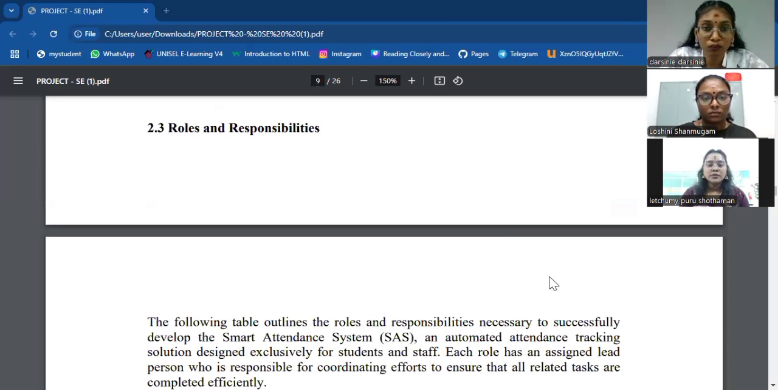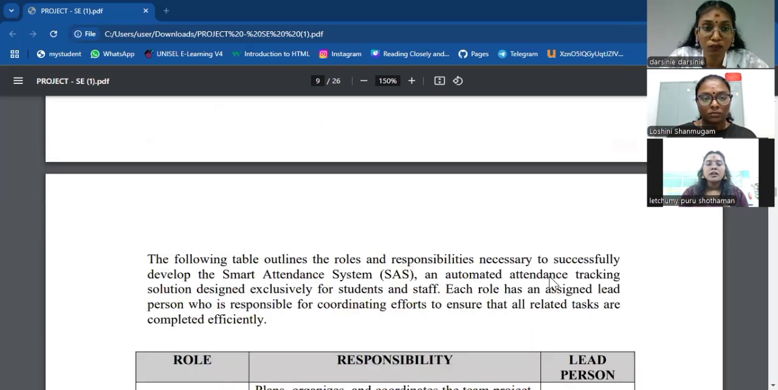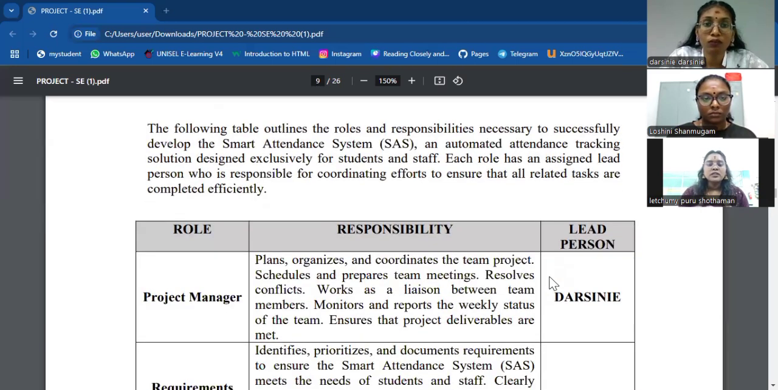Roles and responsibilities. The following table outlines the roles and responsibilities necessary to successfully develop a Smart Attendance System and automated attendance tracking solution designed for students and staff. Project manager is Darshini.